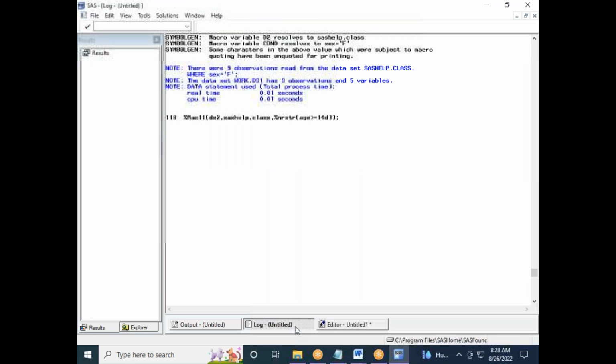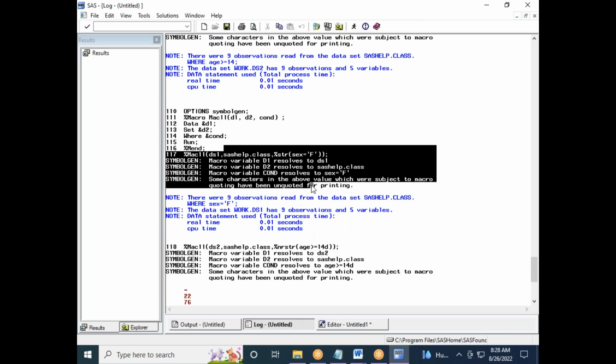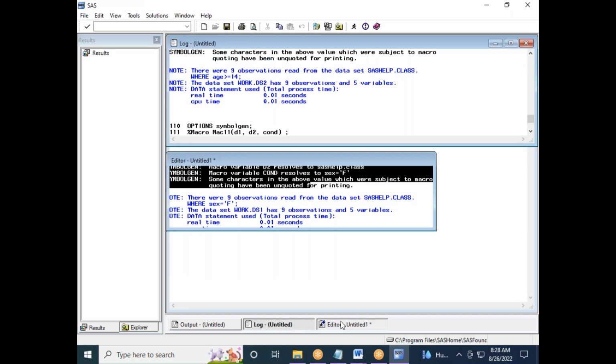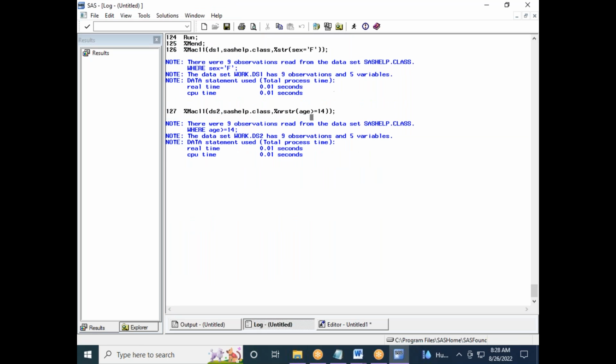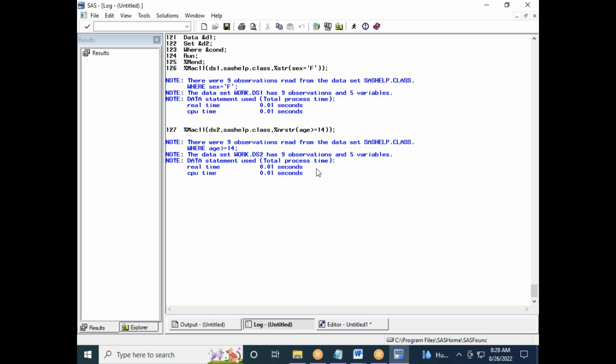Symbolgen will clearly identify which variable, what value is the input we are giving to that, and whether it is resolving, yes or no. That is what it will show. No symbolgen means it will not show this information.